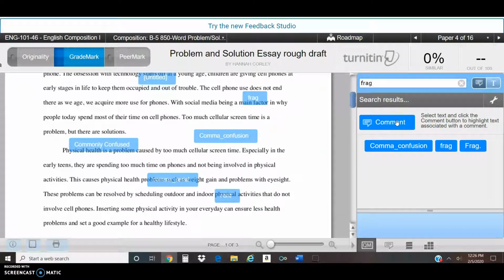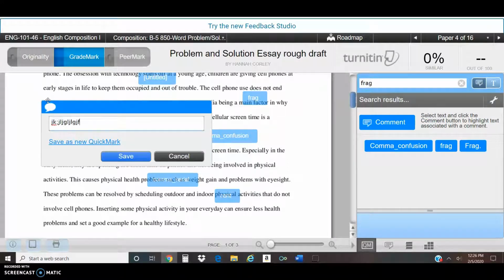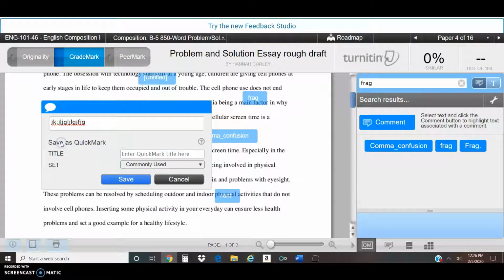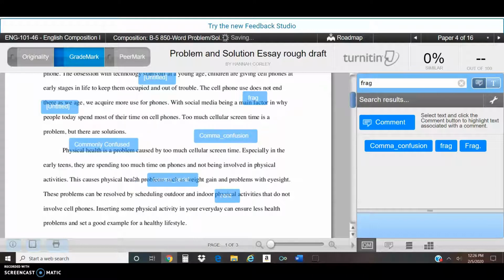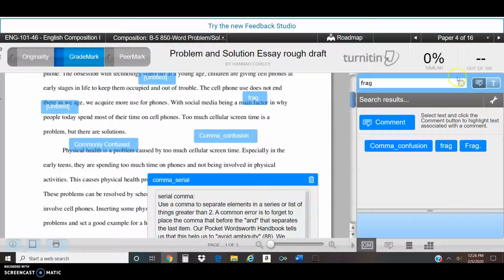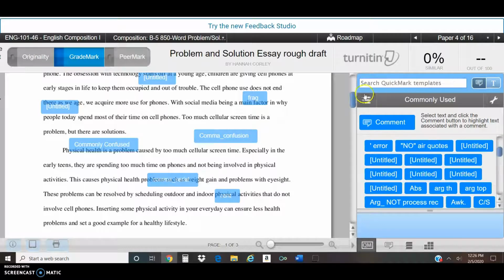Let's say you want to create your own instructor-specific feedback. What you need to do is pull a comment bubble out, type in whatever the feedback is. If it's something you're going to find yourself using a lot, save it as a quick mark bubble specific to you as the instructor. Puts it in commonly used, you click save, and there you go. You'll be able to search for whatever you titled that feedback.